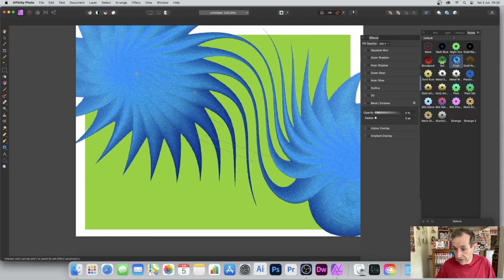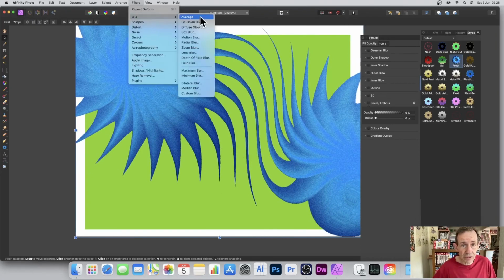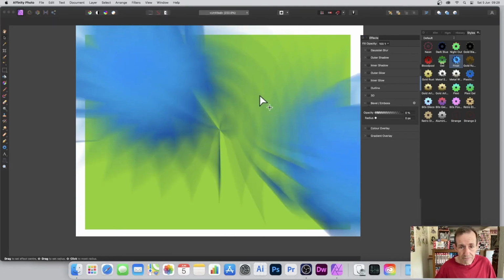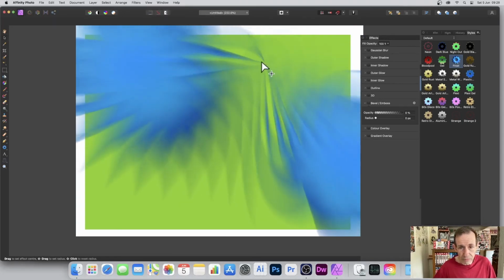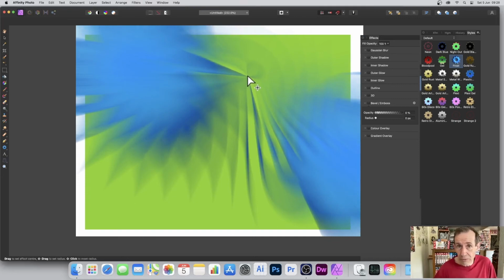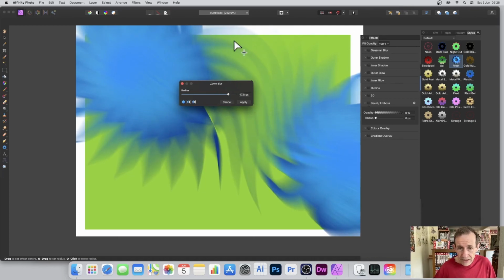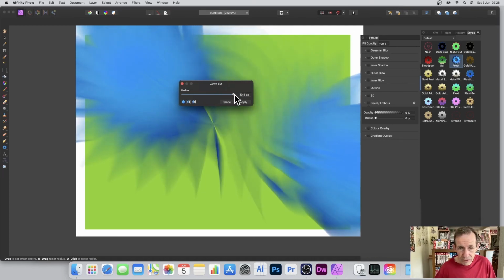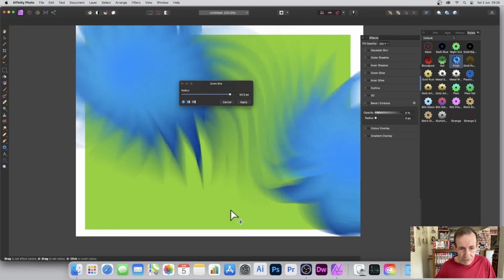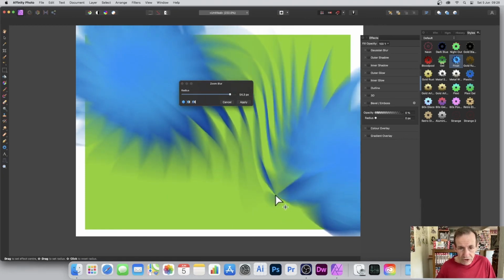And of course, once you've done that, you can still use the good old zoom blur. So filters, blur, and again, zoom blur. And that can be added on top of that. And clearly, that is no longer a shape anymore. But you can see the possible effects. I really love these with the lines, with the zoom blur. It really creates some very interesting possible combinations of things.